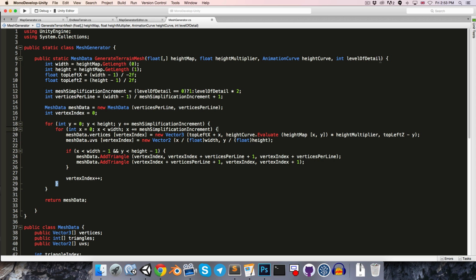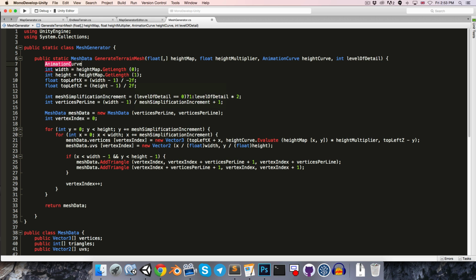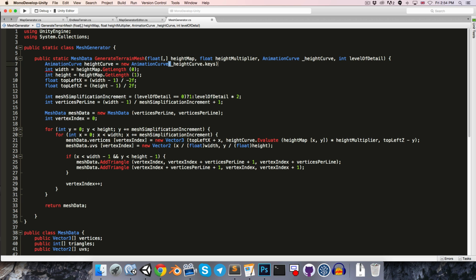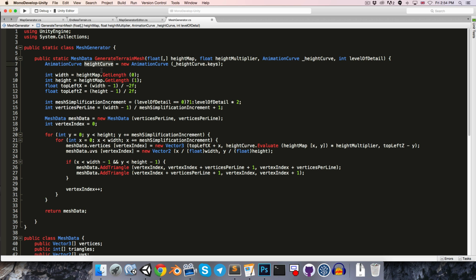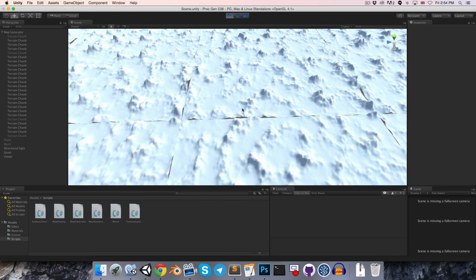So what we'll do instead is at the start, we'll create a new animation curve, call this height curve, and I'll just call this one here underscore height curve to differentiate. This will be equal to a new animation curve, and we'll just pass in underscore height curve dot keys. So now that each thread has got its own height curve object, we don't need to worry about locking it anymore. So save that and just confirm this is working quickly. It does appear to be.